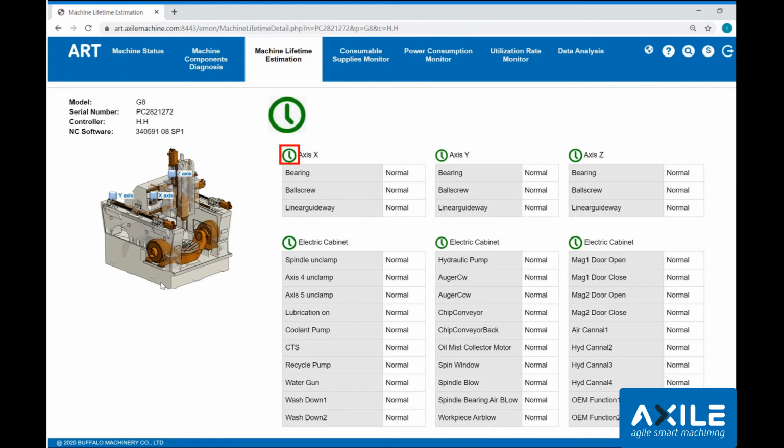This is the life status light. A green light indicates that the part is in good condition and can be used normally. A yellow light indicates that the part is close to its life limitation. It is recommended to prepare new components at this point. A red light indicates the service life has been reached. The user must prepare new components for replacement as soon as possible.